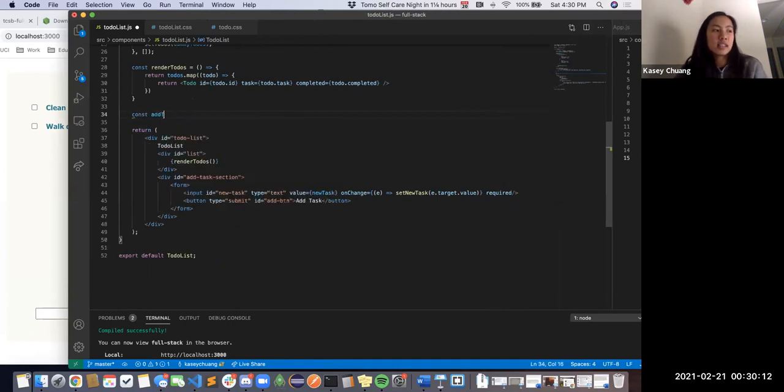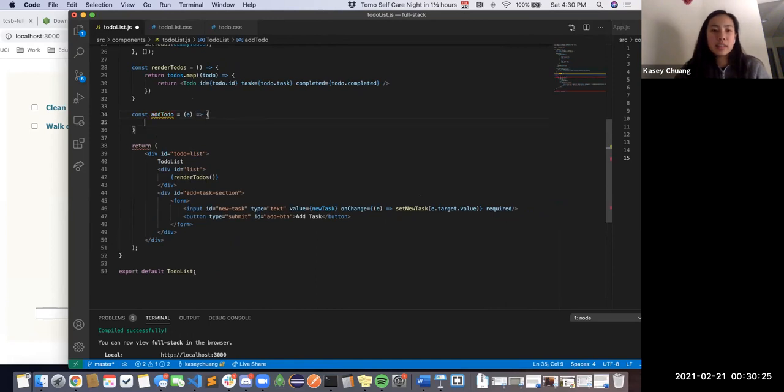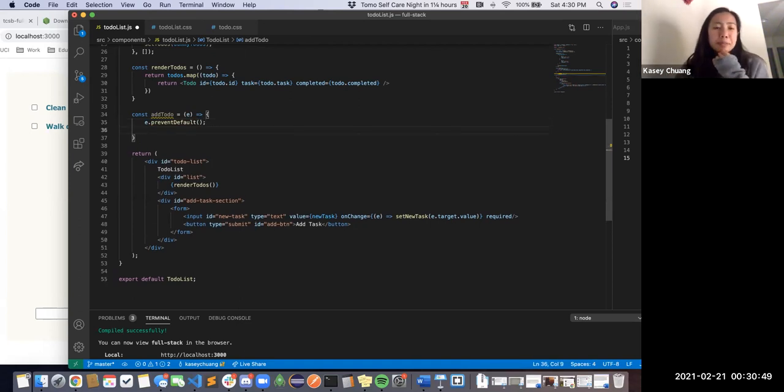So const addToDo equals, and this is where that event value is going to come in again. Again, that's just like with submitting forms. And in here later, we're going to replace it with a request to the back end. But for now, we're just going to update our state. So I'm first going to do e.preventDefault. This basically stops the page from refreshing. Usually people do this. I mean, if you want a hard refresh, you can take that out.